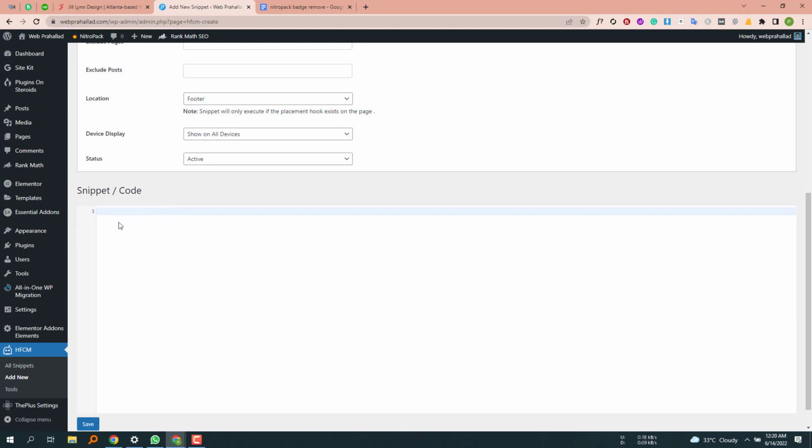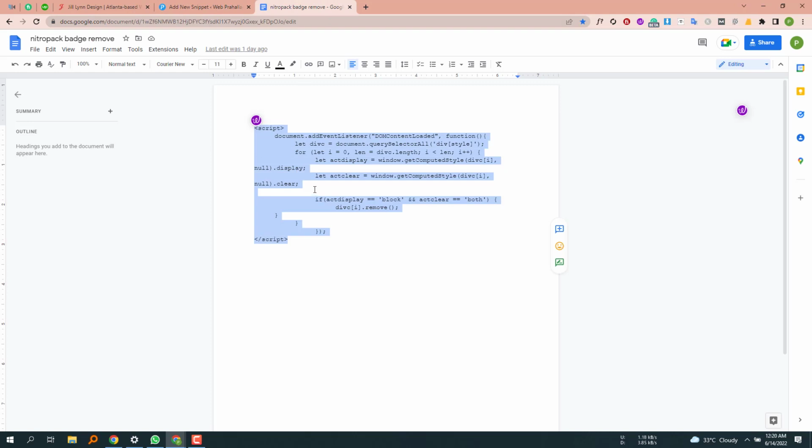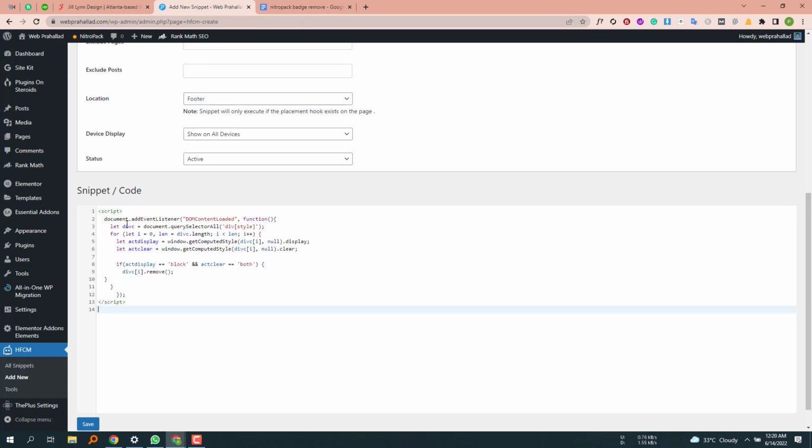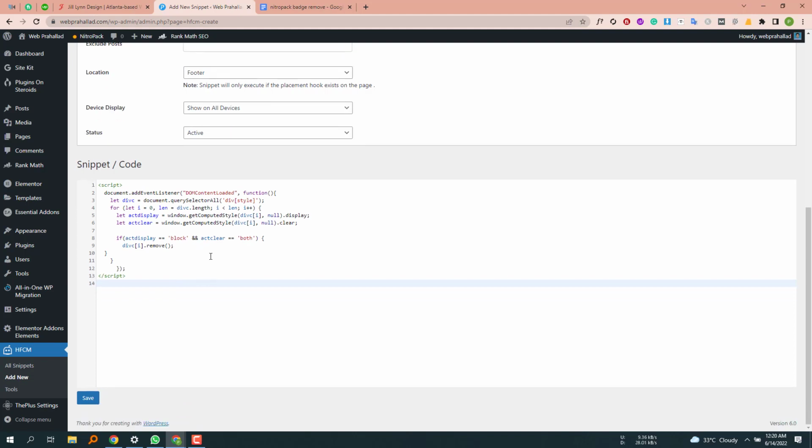And now we need to paste some code. This is the code. I will give this code in my comment section and paste it. And now save.